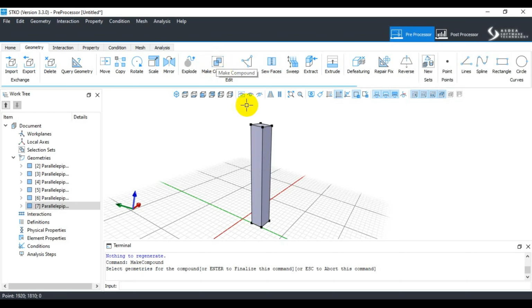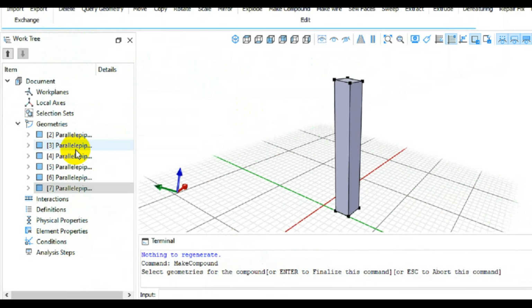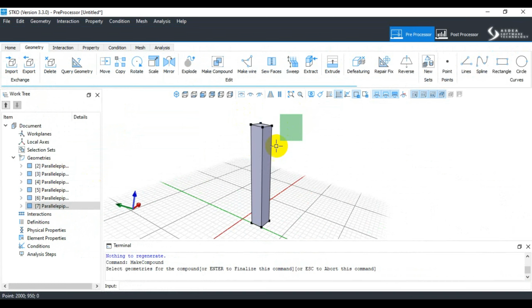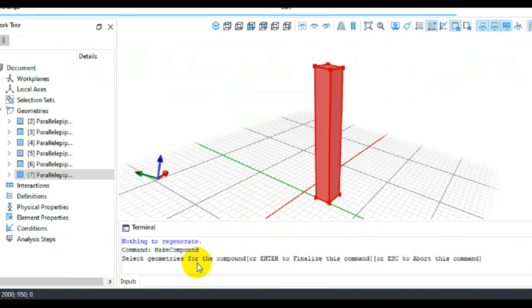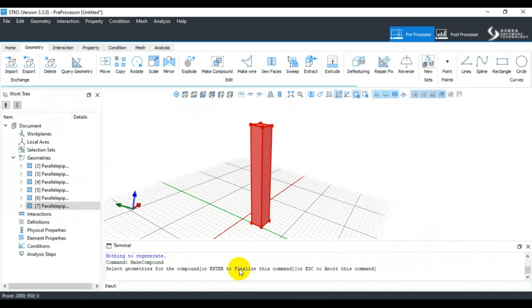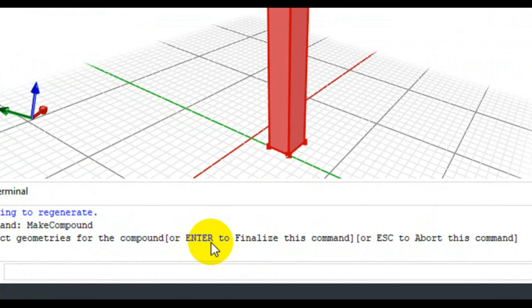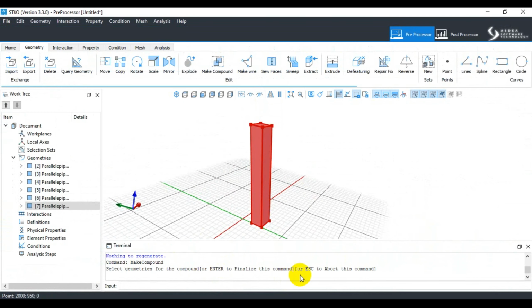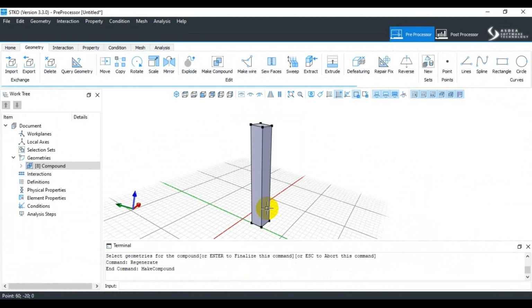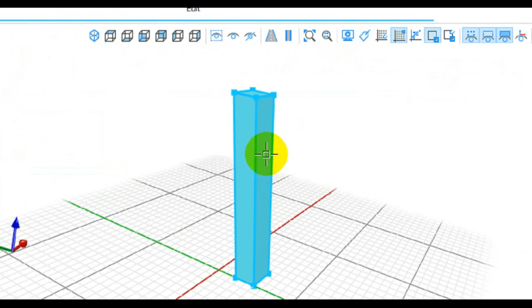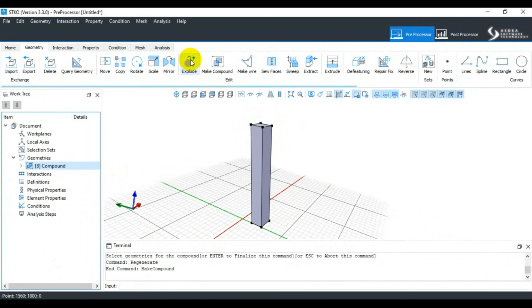Let's select make compound, and look here. We don't have any option available for compound components. When I select this, look at the syntax of the geometry. We don't have any other geometries. STKO is telling us that to finalize we should press enter, or escape to abort this command. So we confirm by pressing enter. It is converted to a compound structure, and this compound structure now has no exploded features. It's a single structure that is the combination of the edges, the vertices, and the faces.